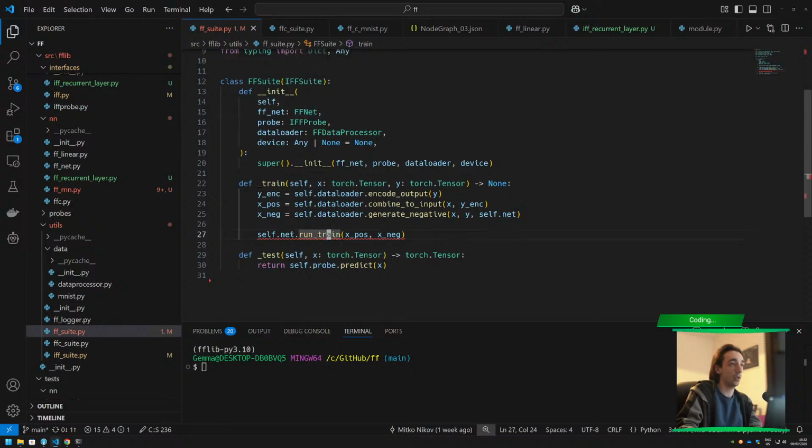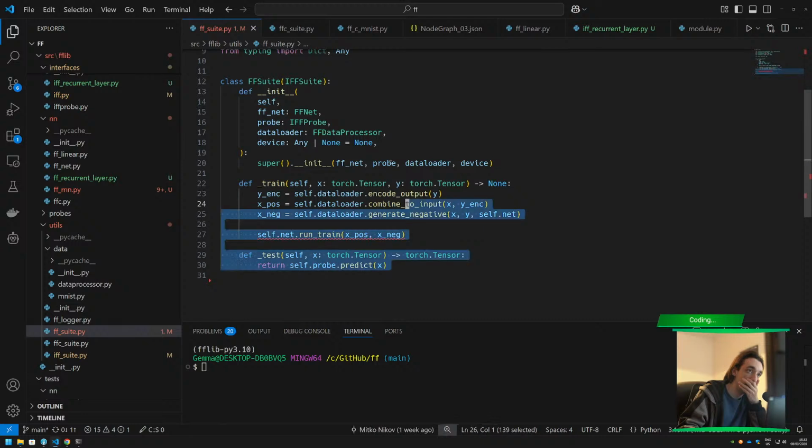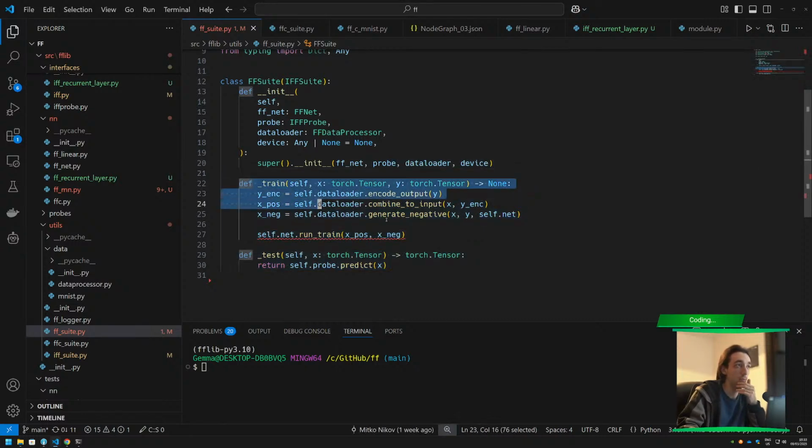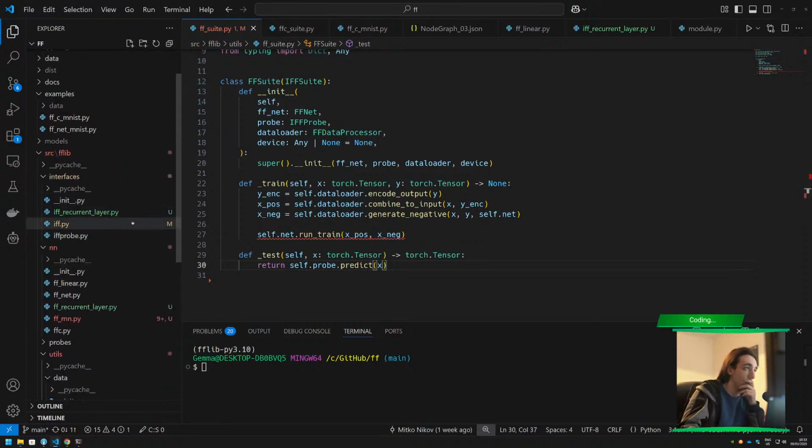Since self.net is an FFnet, it's an IFF. Oof. Yeah, we'll have to change this, since there's no way. So this is cool. You just implement two functions, and you can train your network. This is really cool.